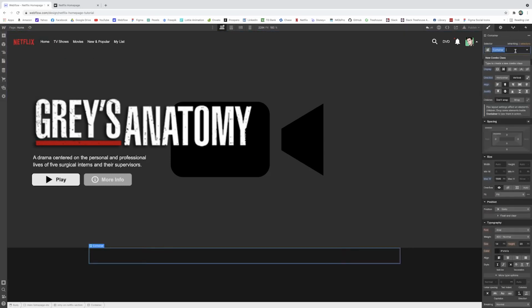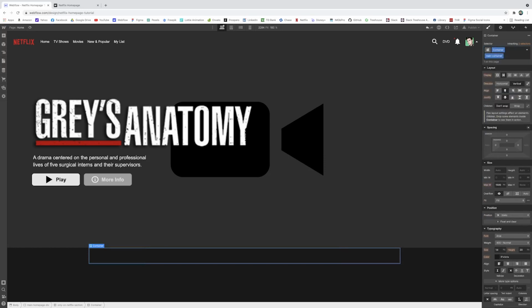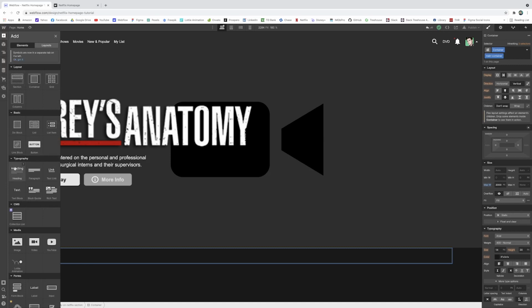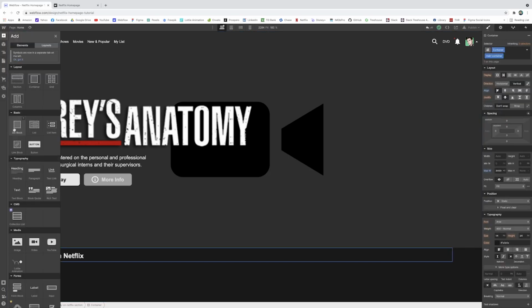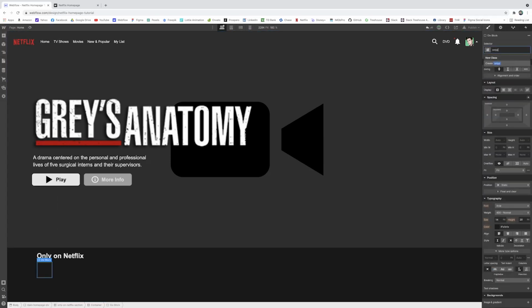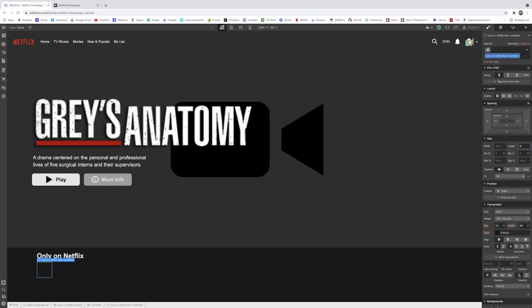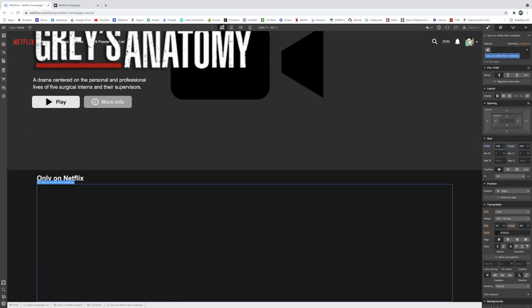I'll add a little combo class to this container just in case we make changes to this container. It doesn't affect our homepage container as well. Heading just to indicate the section title. And now I'm going to create another container for the divs inside because I want them to be flexed. And I'm not flexing the parent because I need the only on Netflix text to sit on top, but in this container, they're going to live side by side. So it's all boxes and boxes.